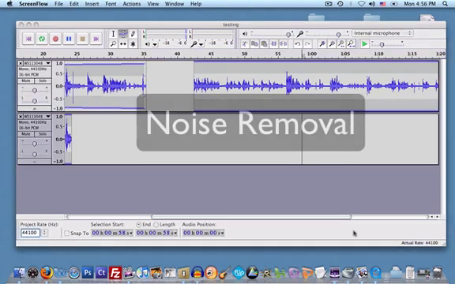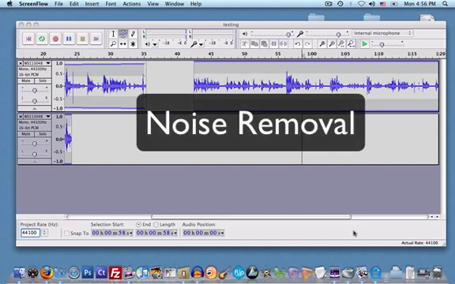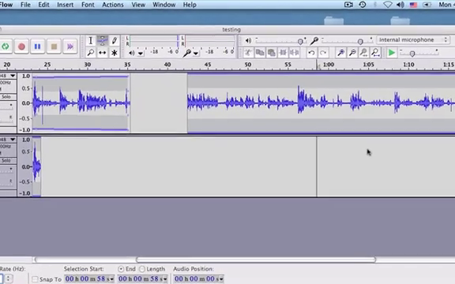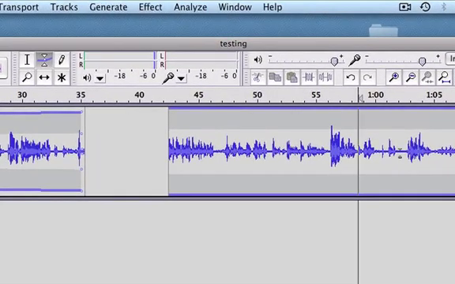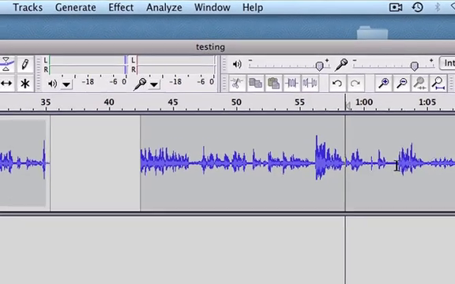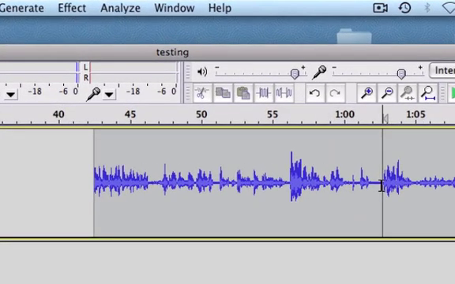Audacity also has a feature which allows you to remove unwanted background noise. Say you have the hiss of an air conditioner that's behind your interview. What you can do is select the selection tool, and then isolate a section of your audio that is silent except for the noise that you want to filter out. It can only be a couple seconds long. So this is a background noise.